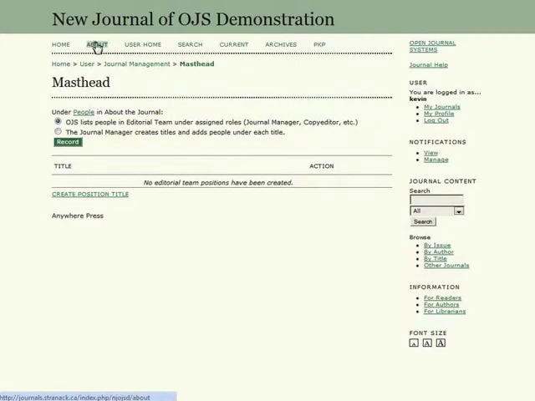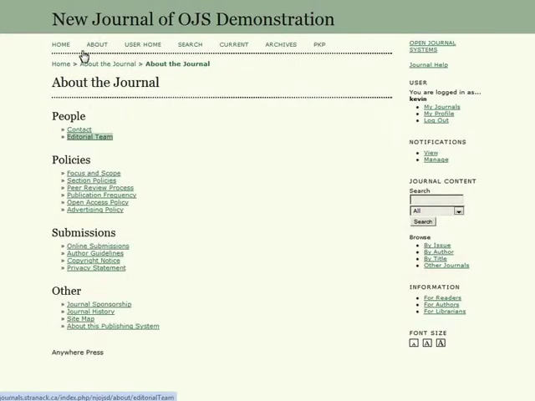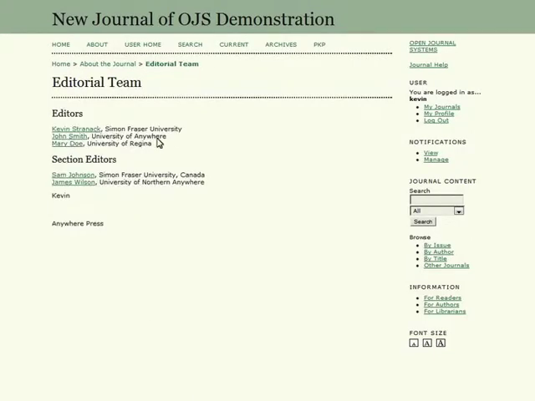Let's take a look at how that displays in our demo journal. On the About page, let's select Editorial Team. And here are all of our enrolled editors and section editors.